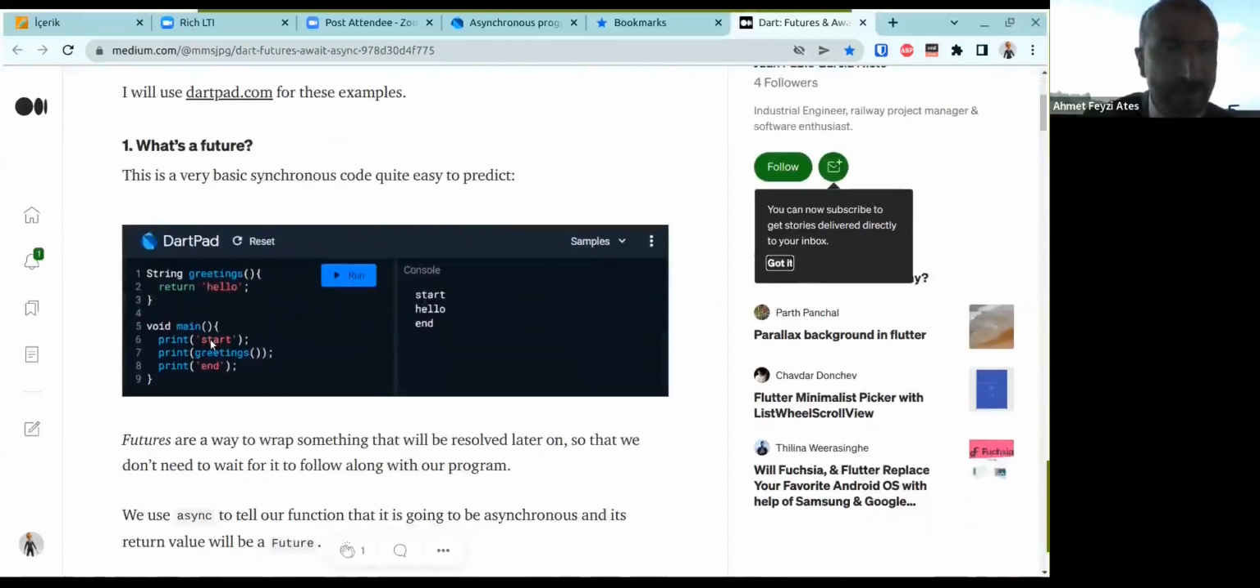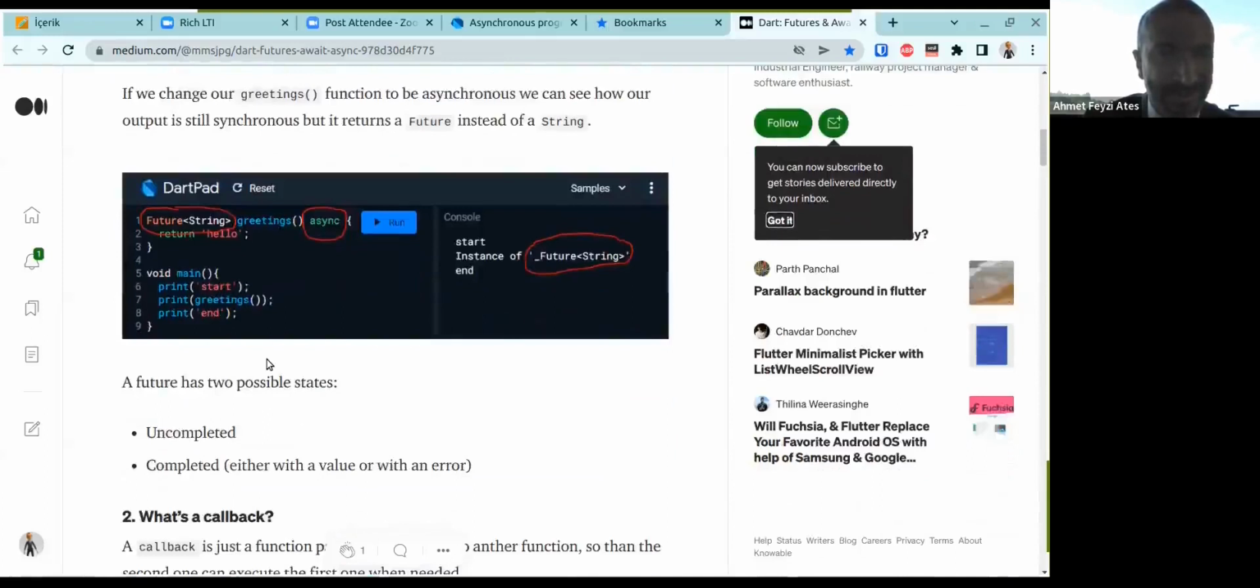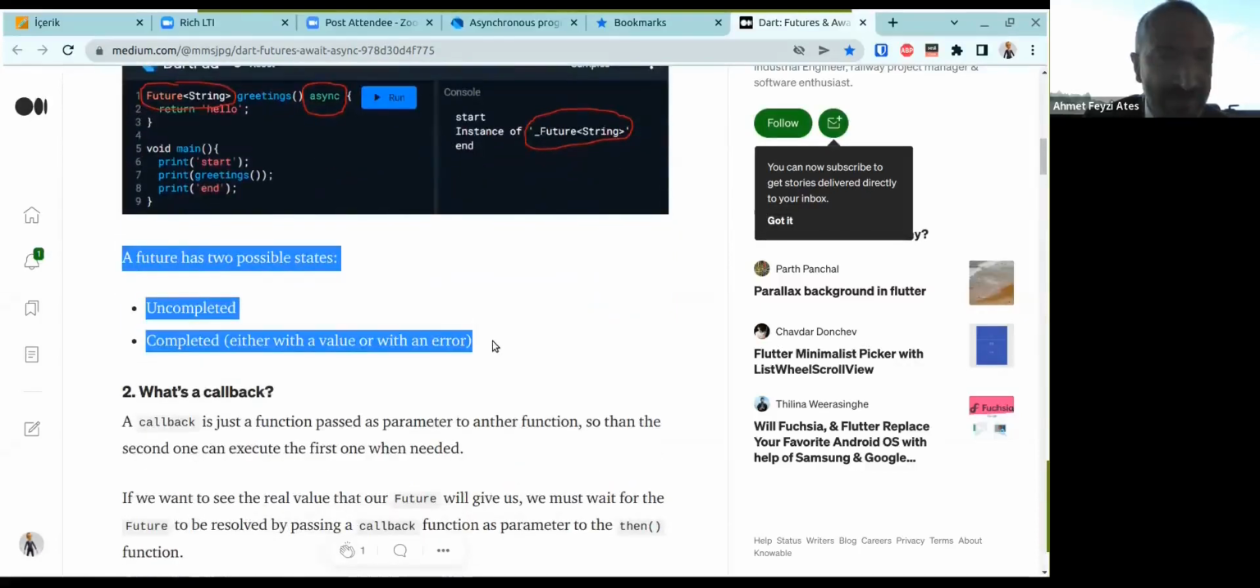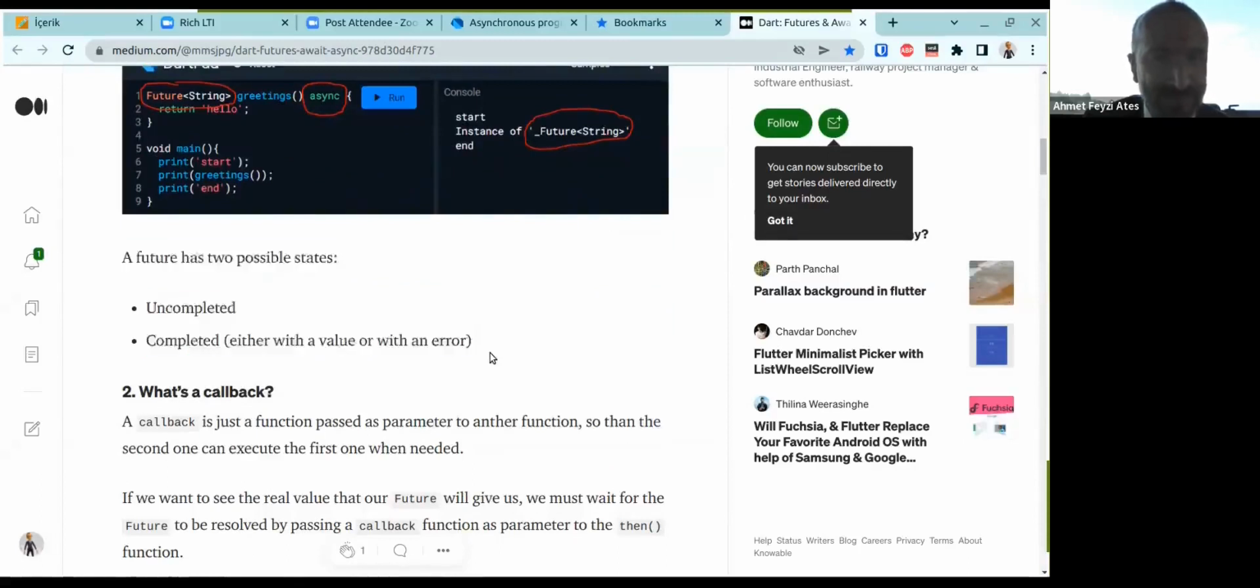Here you see very basic synchronous code. Everything is synchronous: start, hello, and end. Here you can see a Future implementation returning an instance of Future<String>. Remember, a future has two possible states: uncompleted, or completed, either with a value or with an error.